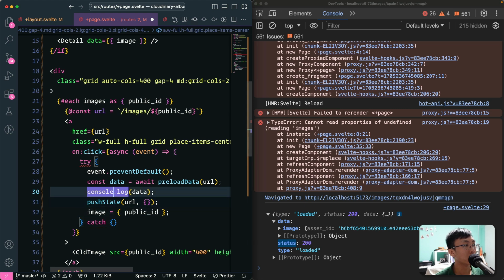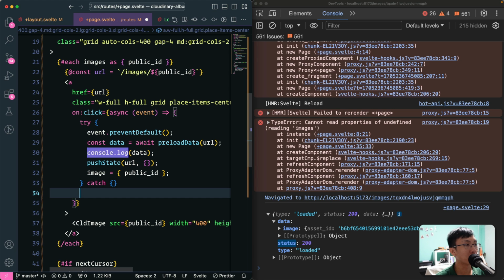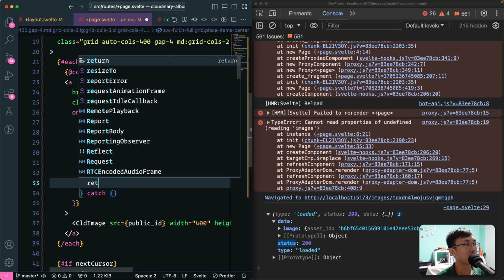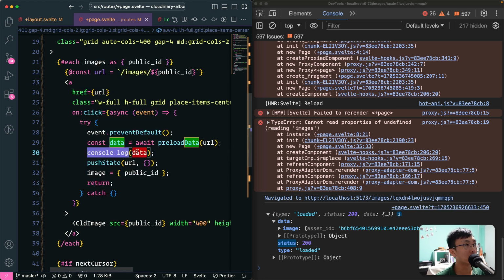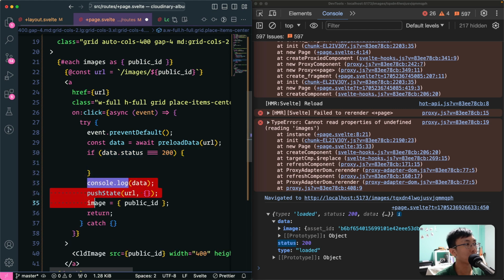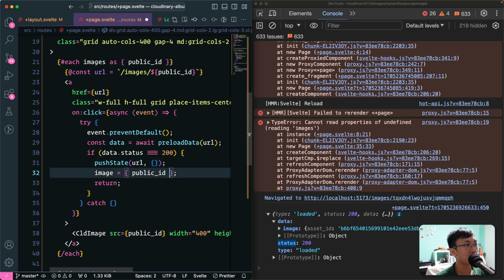I'm going to catch it, and if something goes wrong, we're going to do something as a fallback. But if nothing bad happened, then we continue. We're going to get this data. If data.status equals 200, this is what we're going to do. We're going to say the image is actually data.data. Correct, so this is the image.